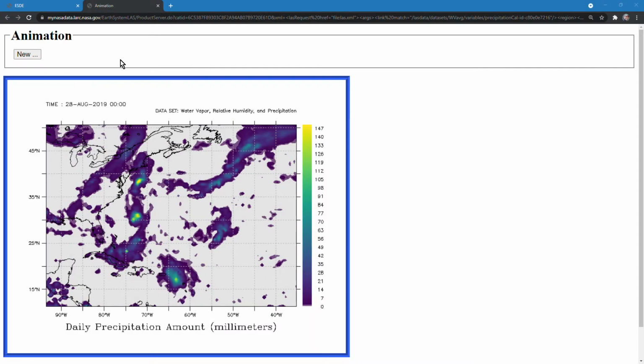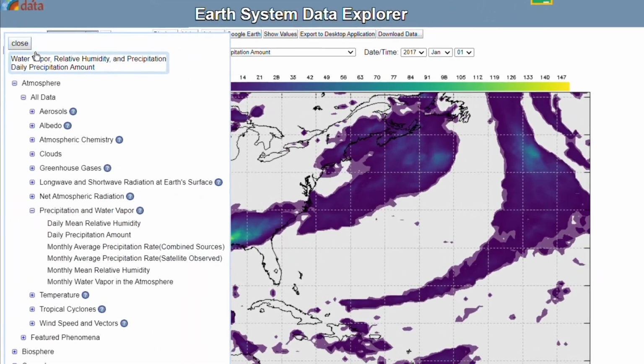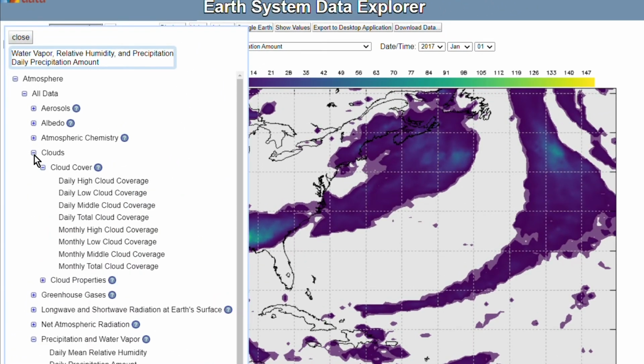Lastly, let us say that we want to use another dataset animation with our daily precipitation amount animation for Hurricane Dorian. While keeping our tab windows open, we can go back to the Earth System Data Explorer and click Datasets and select a new dataset. Here I will select Daily High Cloud Coverage under Cloud Cover.